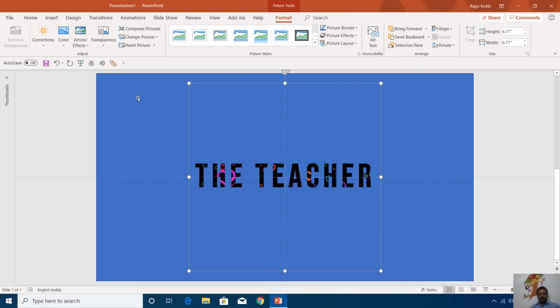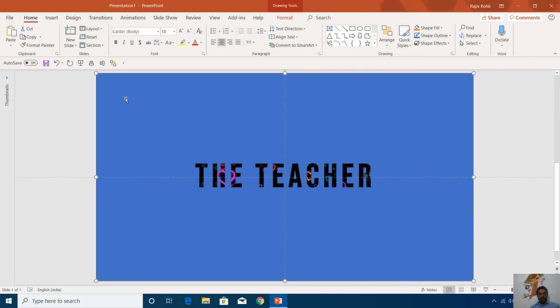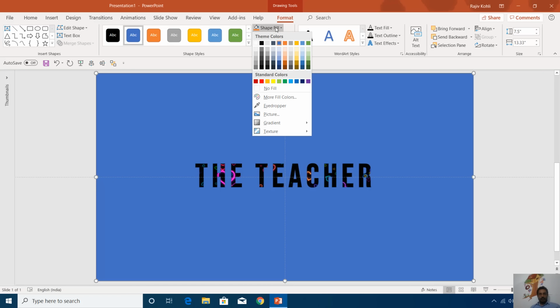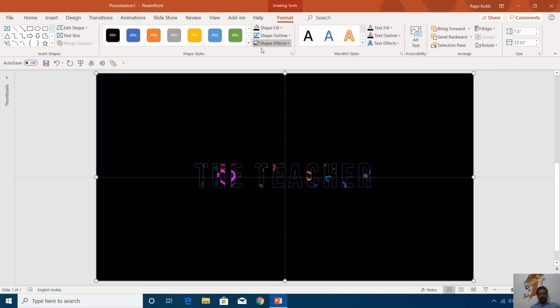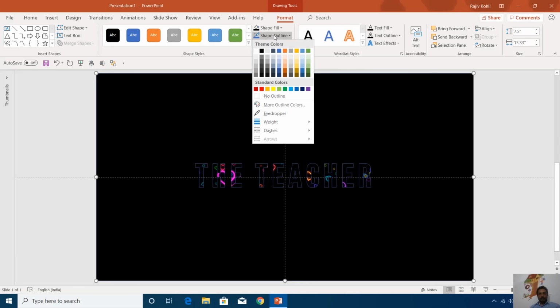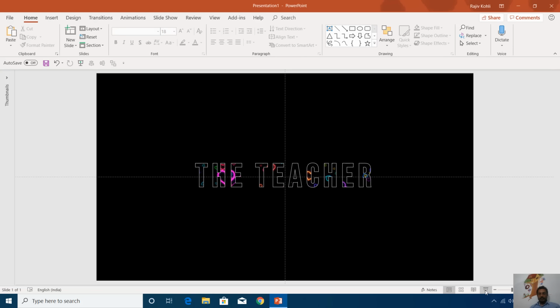Once you have done this, you can also change the color of this rectangle by going to the Format tab and then Fill with the desired color, and I would like to go with the black color. If you want to remove the outline, then you can go to Shape Outline and choose No Outline. That totally depends on you. So I will go with the light gray, and now see the preview.